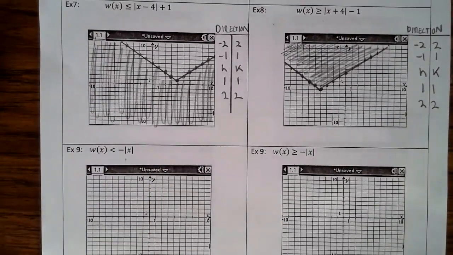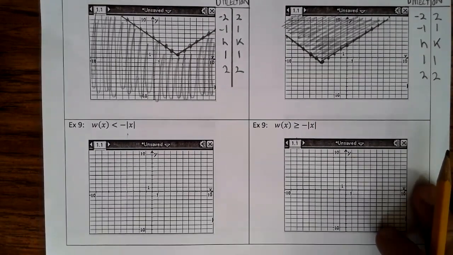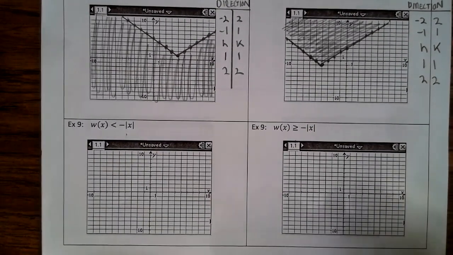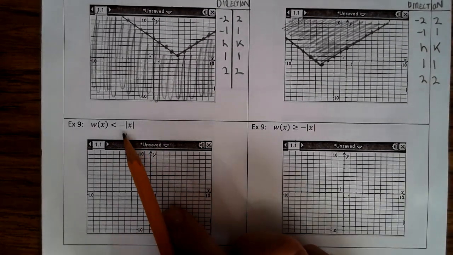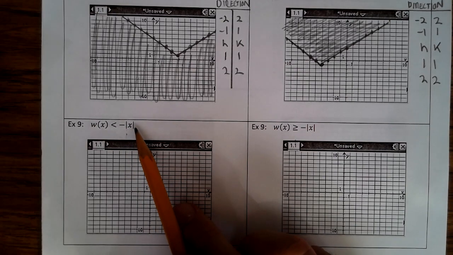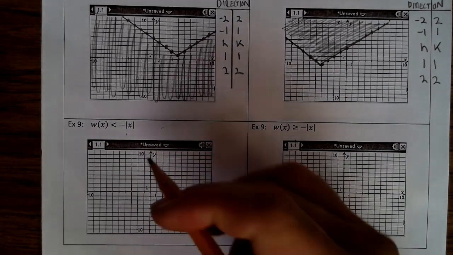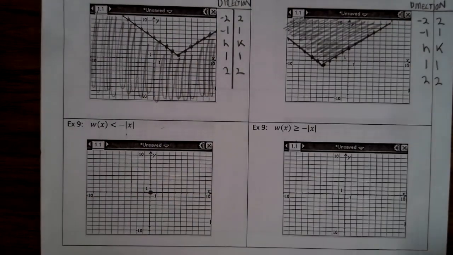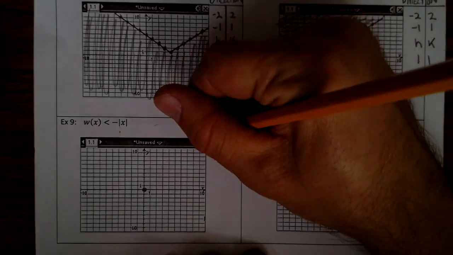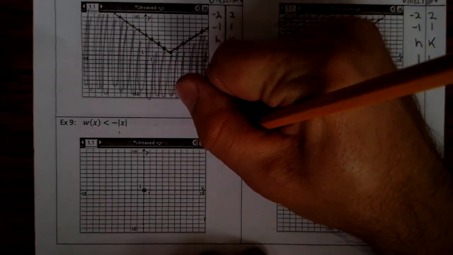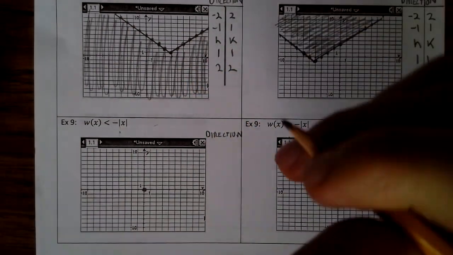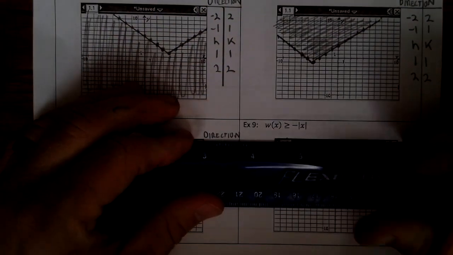All right, let's take a look at example 9. So there's no left or right transformation, so the vertex is going to be at 0, 0. Okay, now graph by direction. And remember, at any time, if you don't understand the direction, you can just stop the video and just graph it with your calculator, okay?